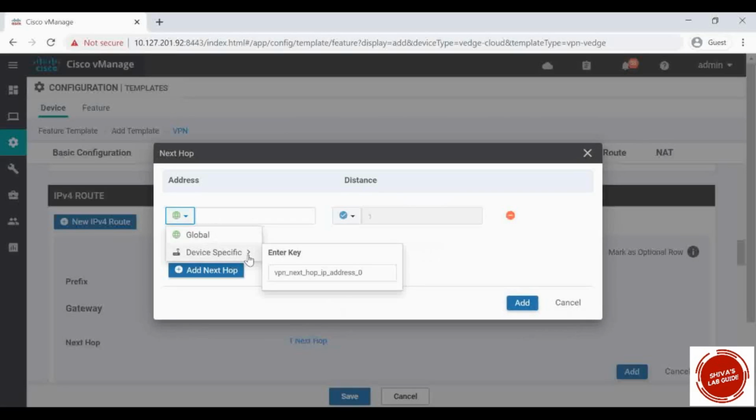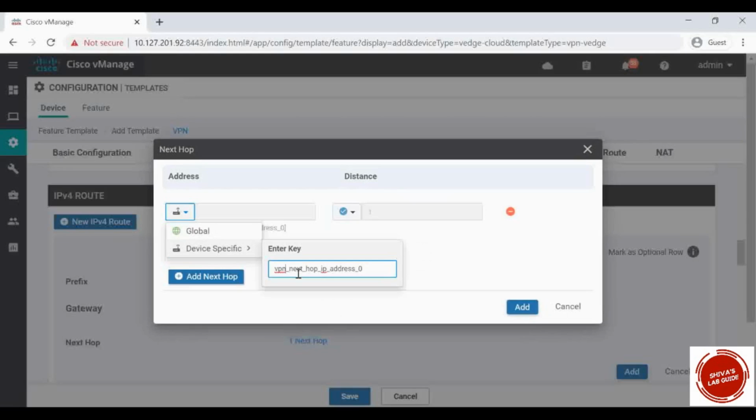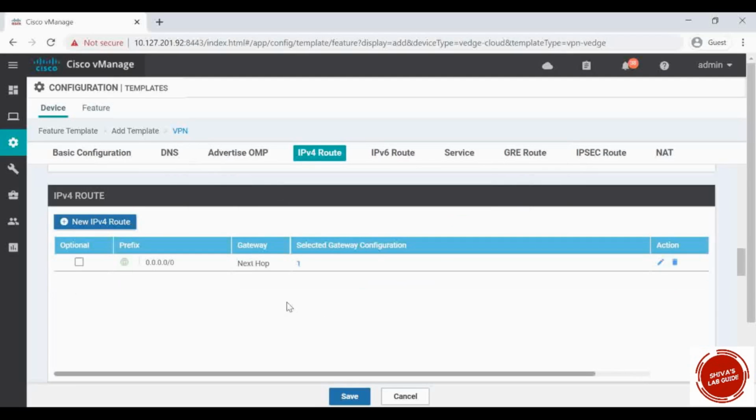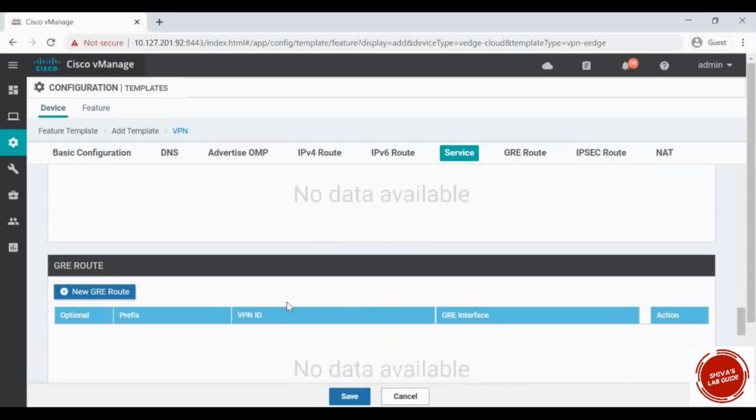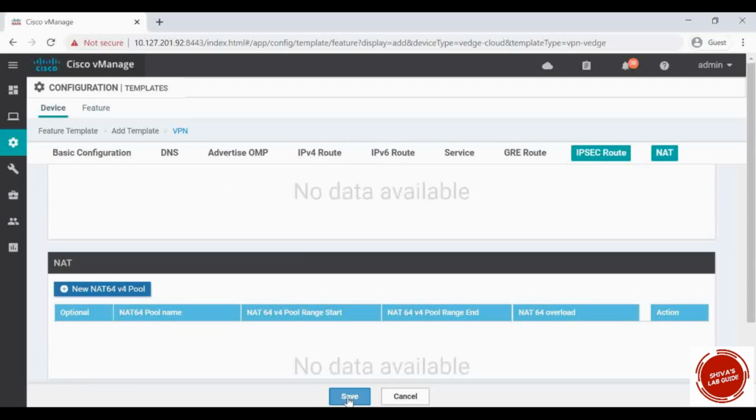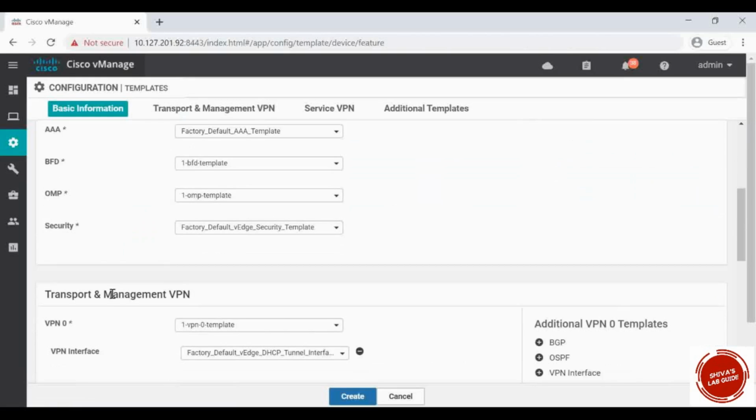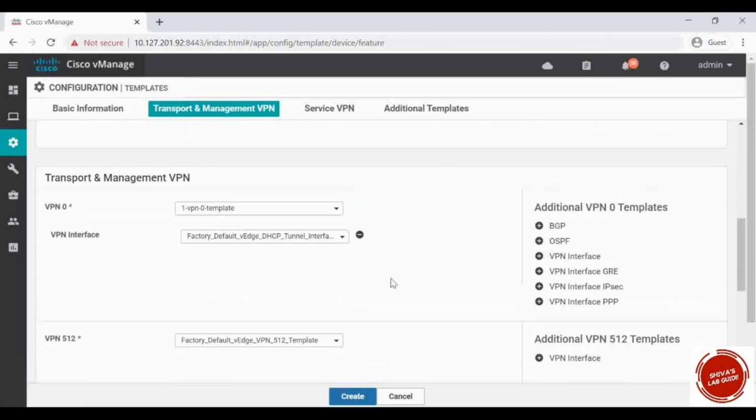So I'm selecting a particular device and give the VPN number here so that you can identify for which VPN you are adding the next hop IP address. That is important. If you simply give VPN, you cannot recognize for which VPN you are doing this. VPN 0 next hop IP address. Then add. And rest everything I'm keeping as it is. Save. Now you can see the VPN 0 is added, and now we are going for VPN interface.